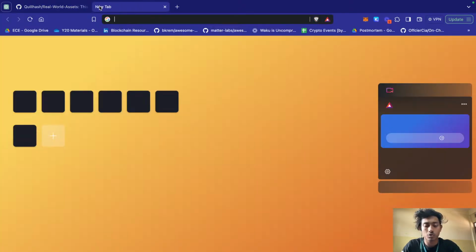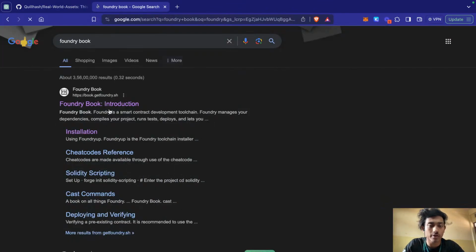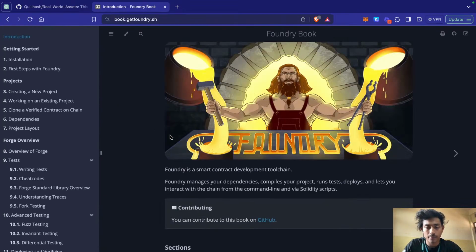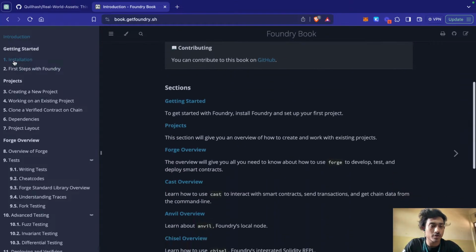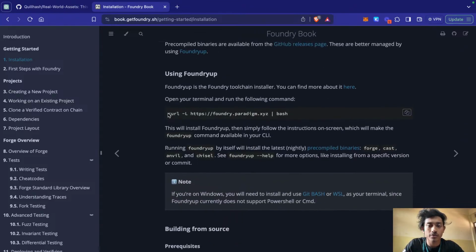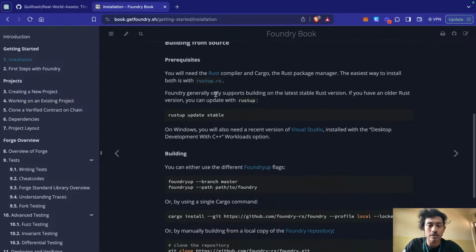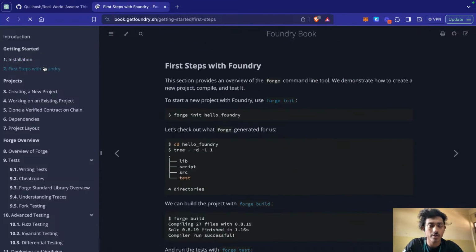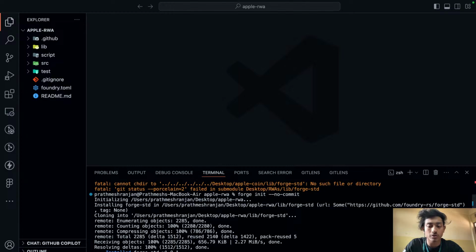So let us go to the Foundry book. You can go on Google and search for Foundry book. Here you will get all the information related to Foundry. It is very well explained. You go to installation, open a terminal and run the following command. It will install Foundry into your system, and then follow all these steps. Once you're done, we can go to the first step of Foundry, where we use forge init to initialize a new project in the specific directory we are in.